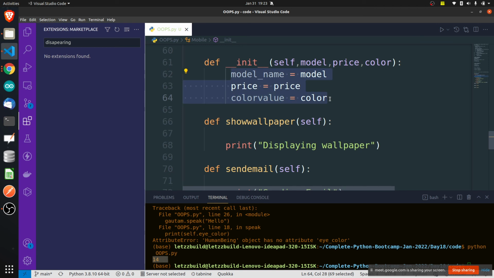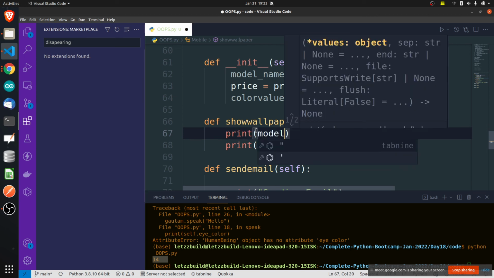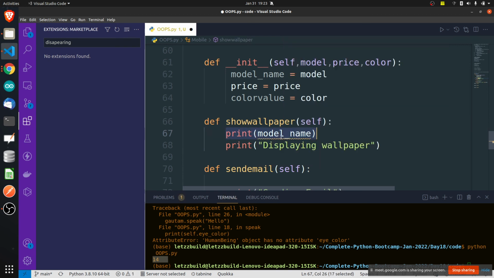My question is, now it is not accessible inside this function. Can I do something like this? Print model name? No, you cannot do something like that. Print model underscore name now inside this function. See here, it is giving an error. Why? Because this is available only inside this function. This is not available inside this function.